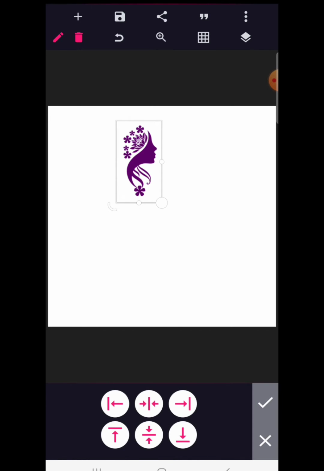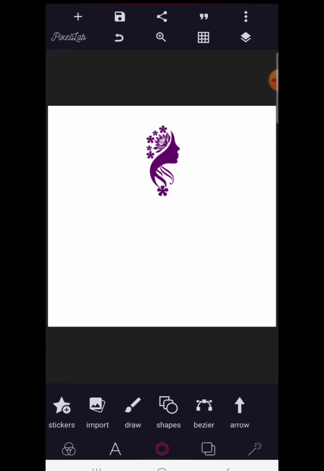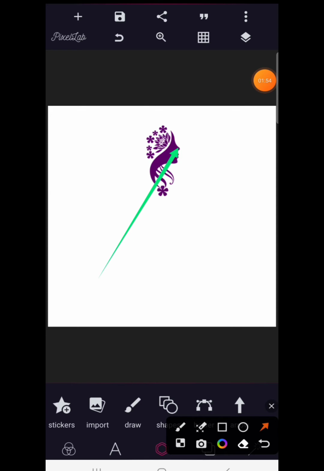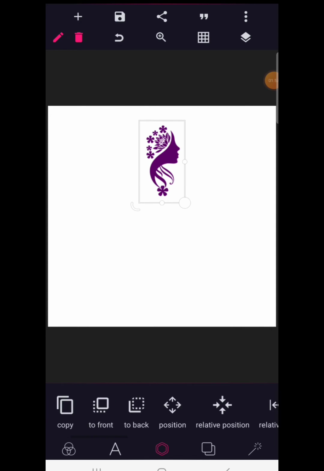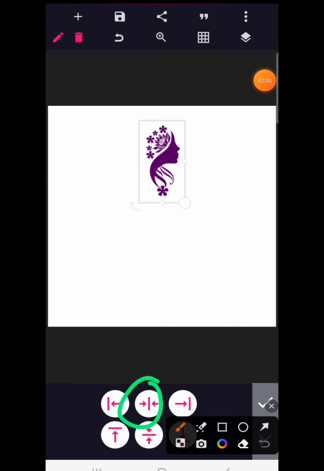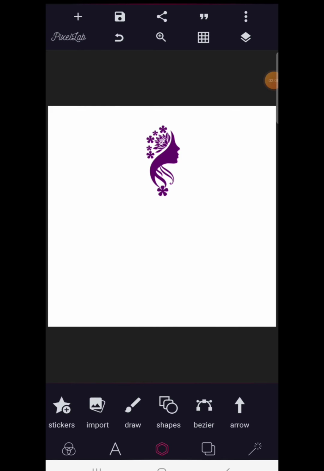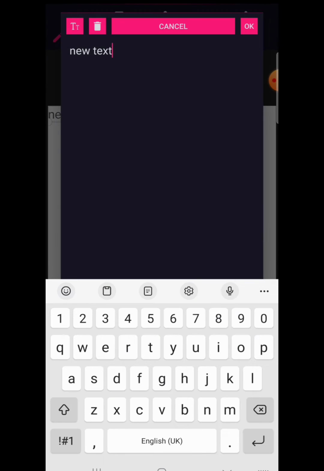Then we use our relative position now to tack it to the middle. Make sure that it's in the middle. Click on the image and you click on relative position. Use this middle position button. After attaining that, the next thing I want to do is to go to our text and write the name of the beauty salon.